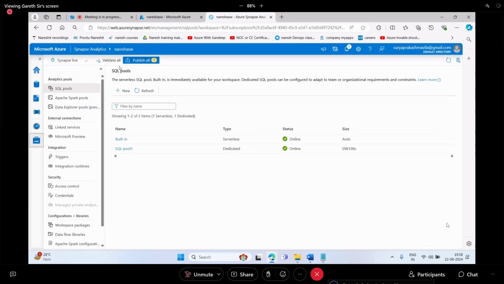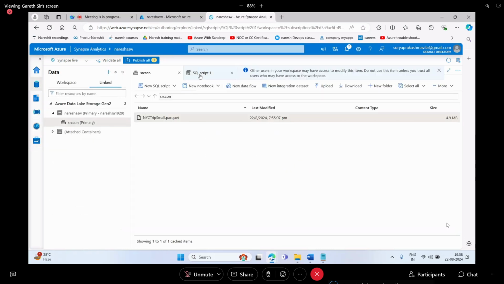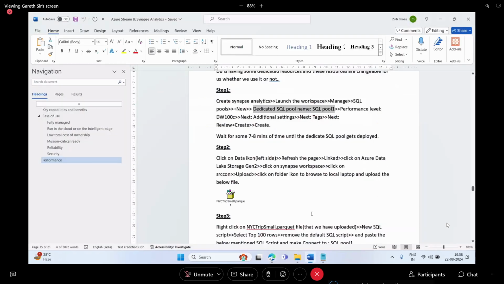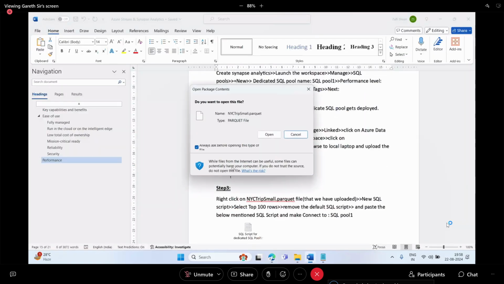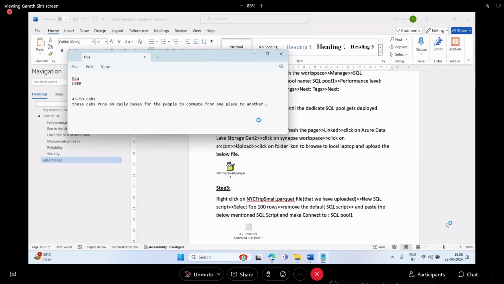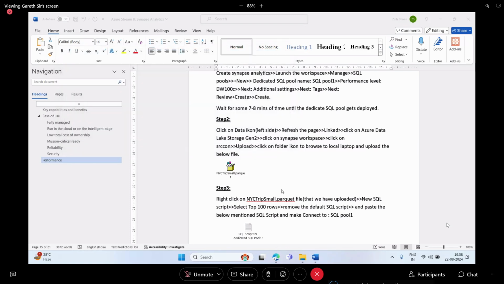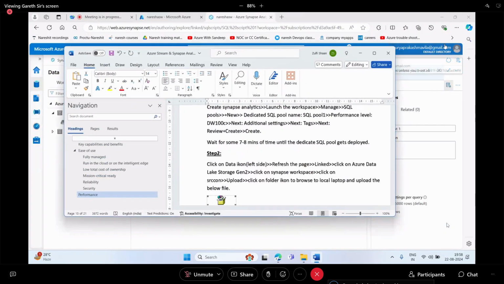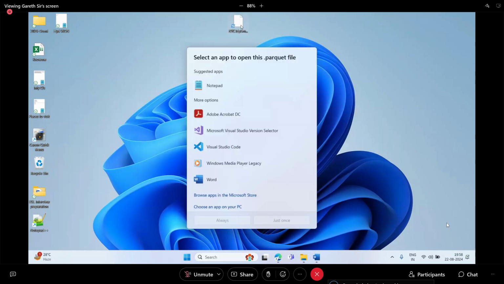Perfect. So what I'll do now, I will come back here and go to my SQL script page. I'll remove this SQL script and copy this one. I'll open this script and copy this complete script. This is a SQL script only. It's not opening like this, so I will take it out of my document first. Let me open this.